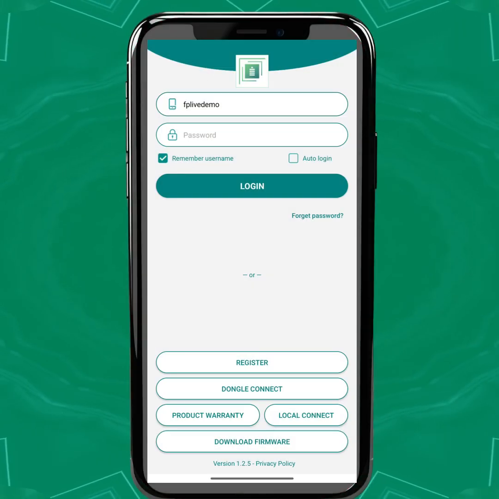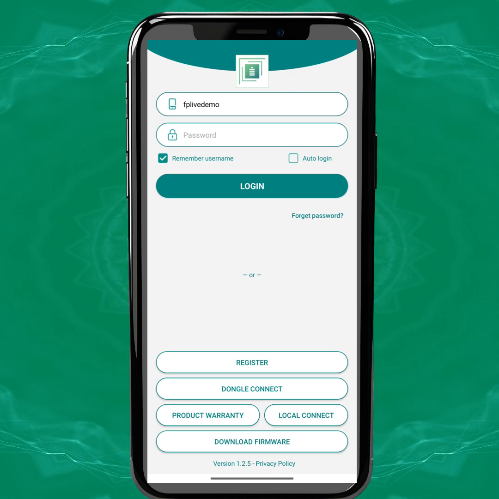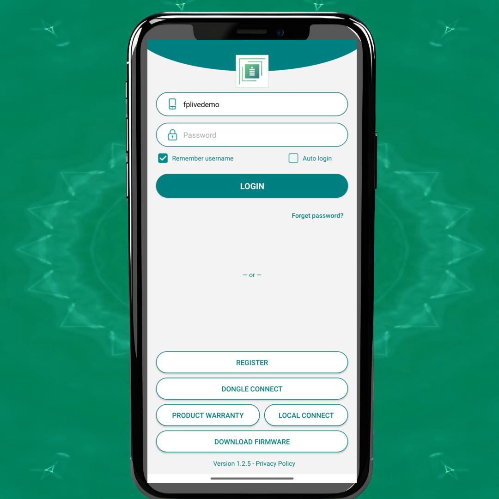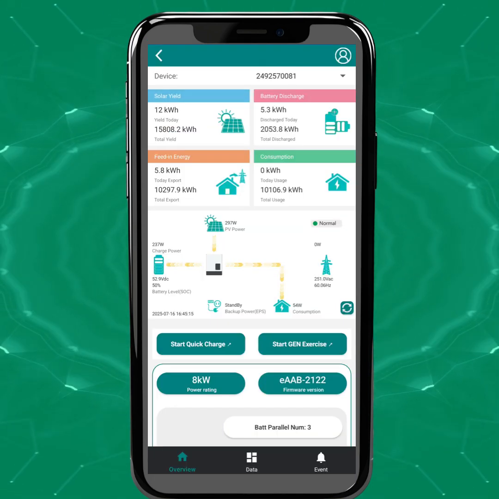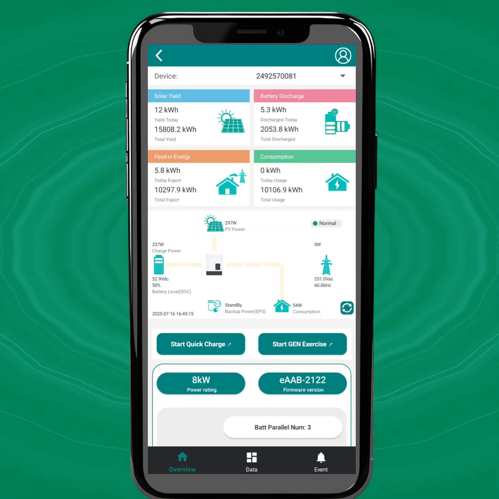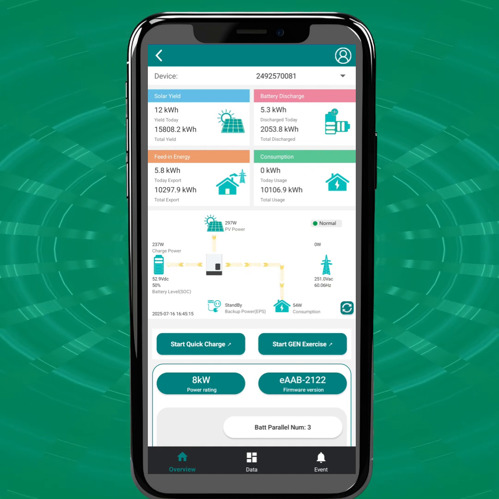In this video we will talk about how to navigate and understand the ENVI Fortress Power end-user app. First, log in using the credentials created by the installer. Once you log in, you will notice the main dashboard. This is where you'll get an overview of your recent activity.